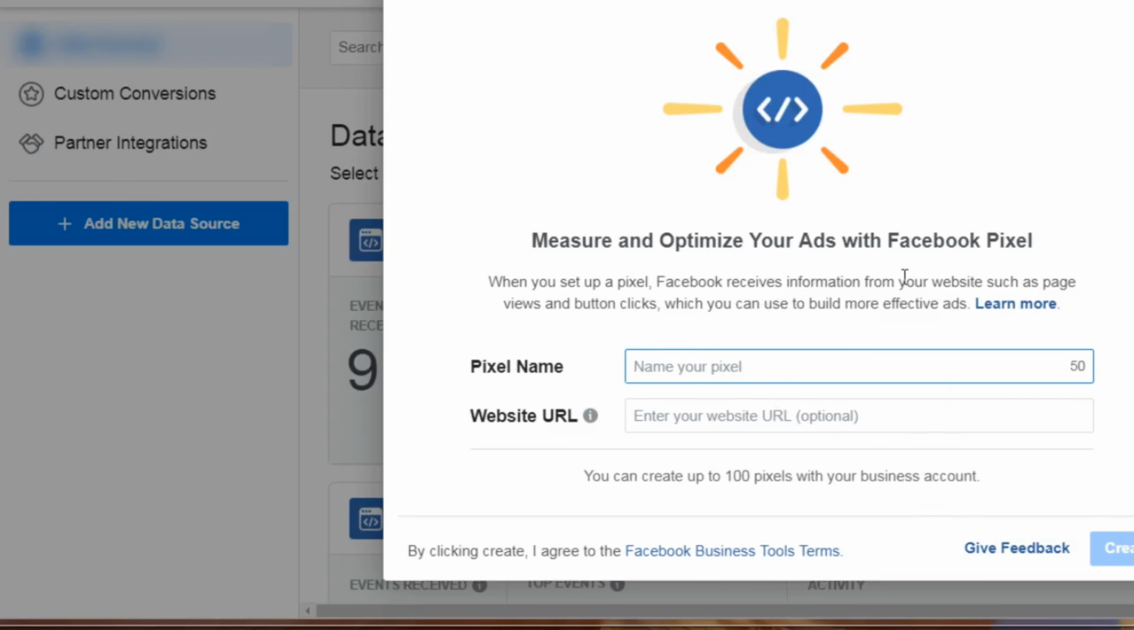Now, before we do that, you can see that it says you can create up to 100 pixels with your business account. I will say that if you're promoting different products, you may want to have a different pixel for different products. The reason being is that the Facebook pixel is basically a piece of tracking code that gathers data about the people that visit a certain site.